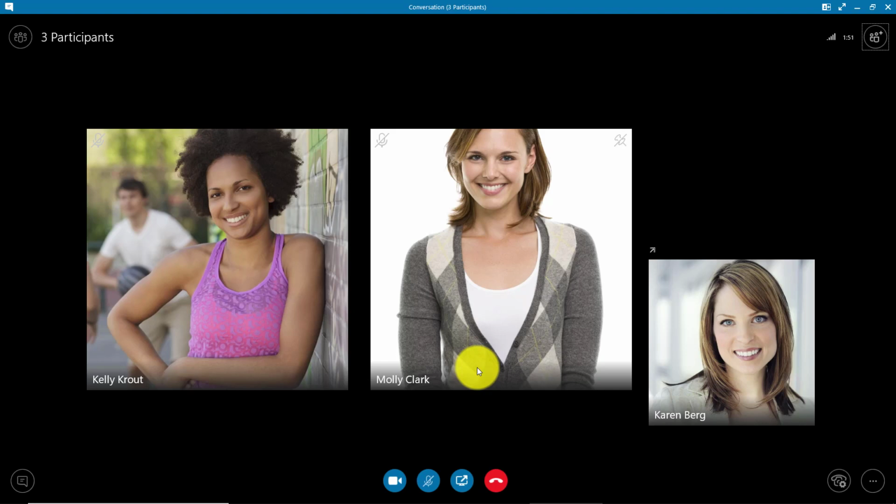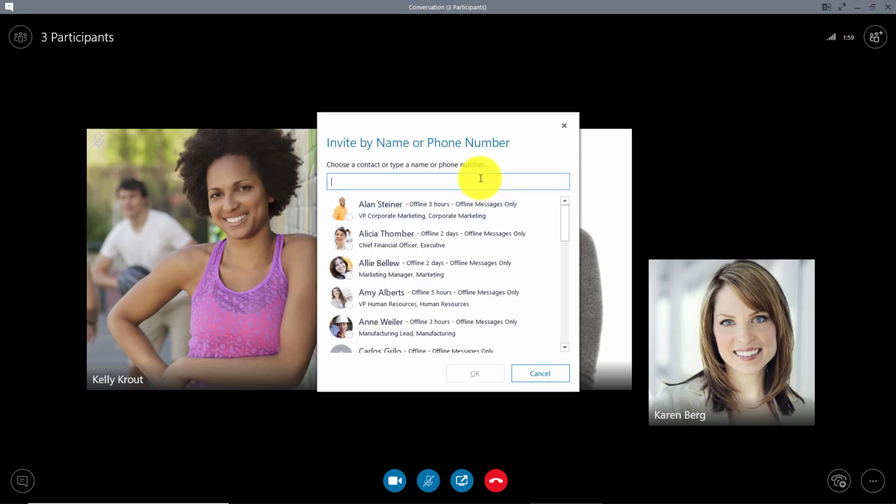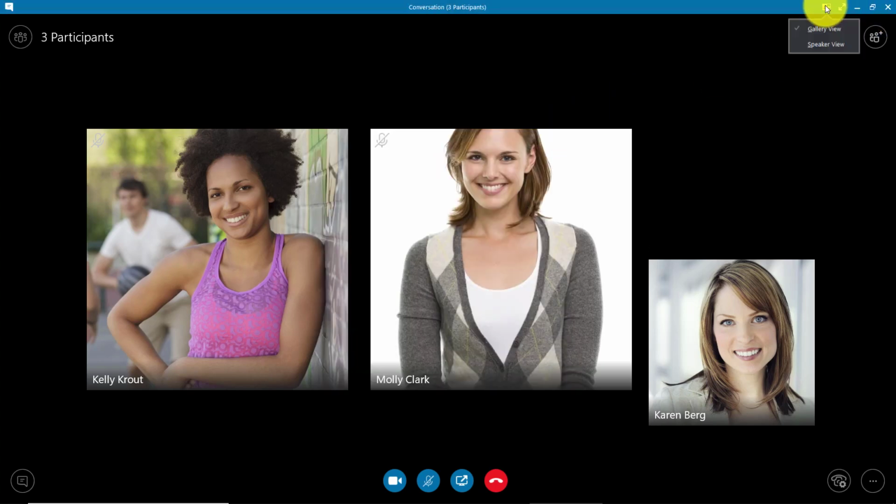Okay, so we're going to go from left to right to bottom, so counterclockwise, so I can explain to you all of these features. So we already know that you can add people here, but you can also type in email addresses, phone numbers, add external contacts. I'm going to go up to the top right.